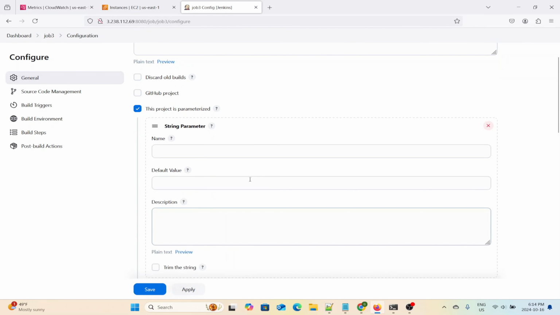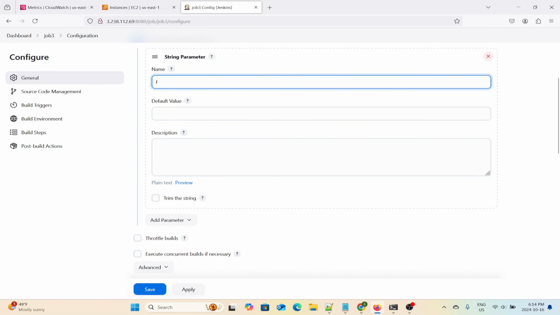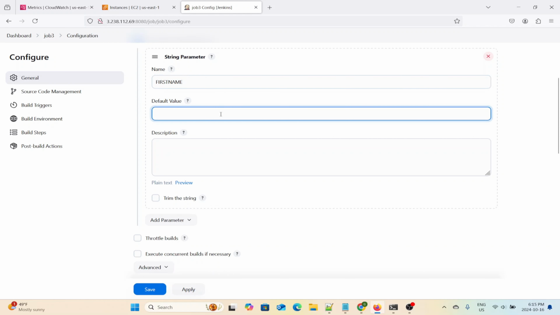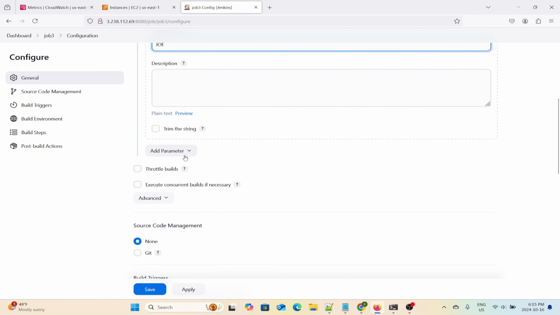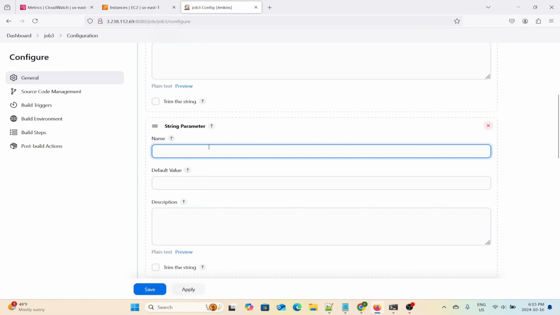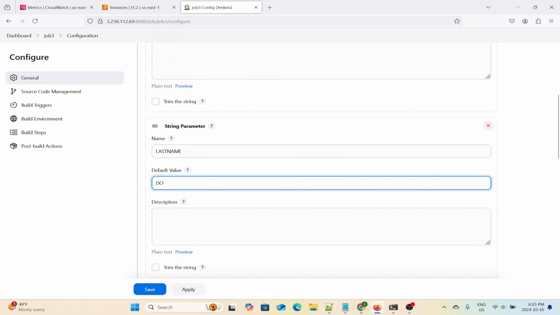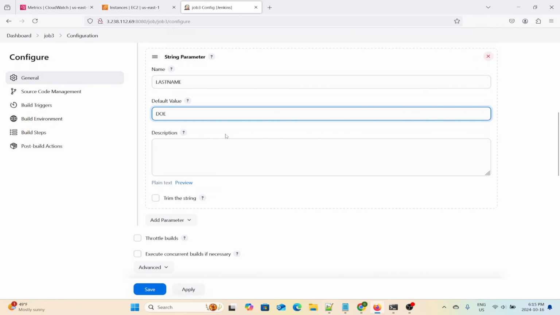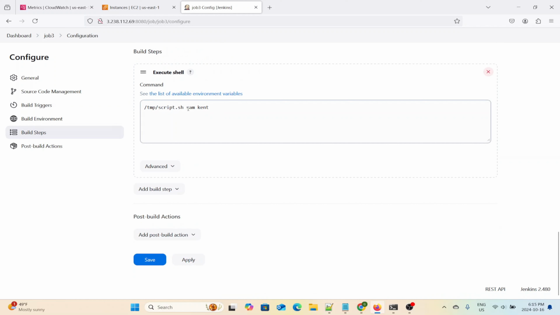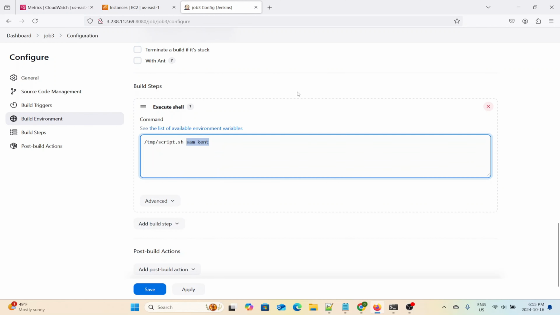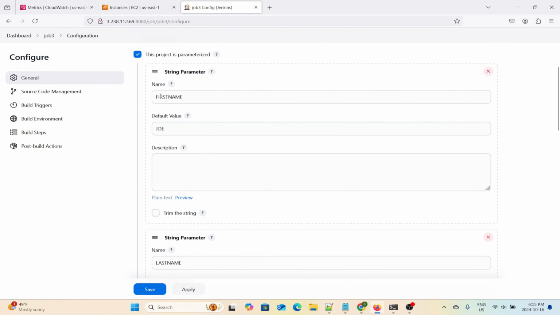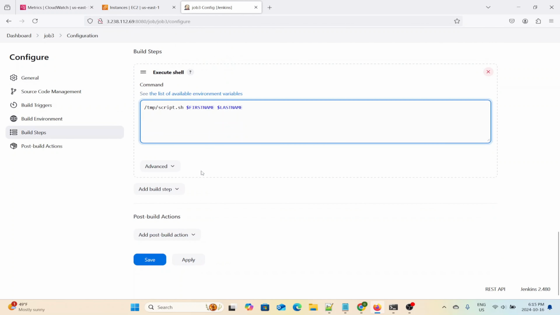We will add a parameter, we will add a string parameter, we will call this parameter first name, we can give it a default value of Joe, and we can add a second parameter for the last name, and we can give the last name Doe. And now we can reference these parameters from our shell command by just putting the $ sign to show that we're using a variable, put first name and last name as we wrote up here, and it'll have a default value of Joe and Doe. So we'll save that.